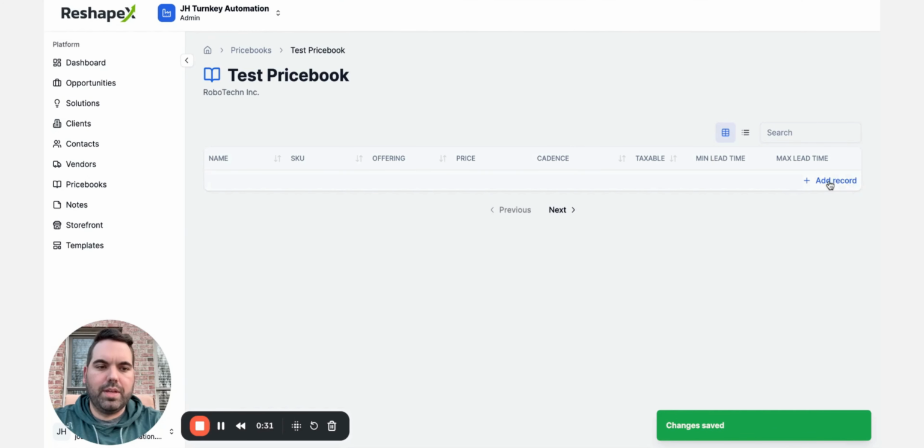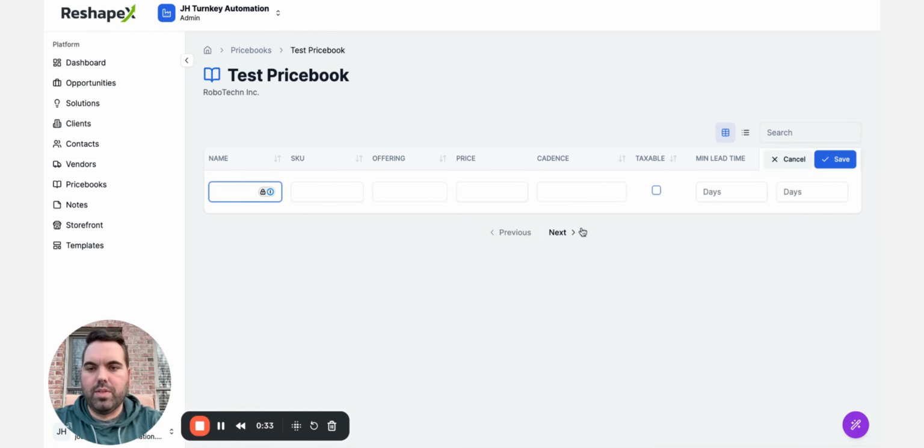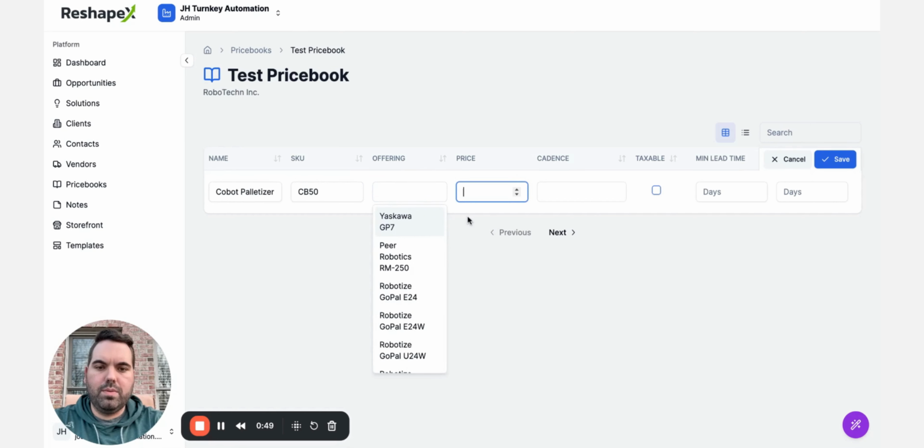So to do this manually, you can go record by record. So this might be a Cobot palletizer, 50 kg. And then the SKU might be CB50. Offering could be whatever you need it to.